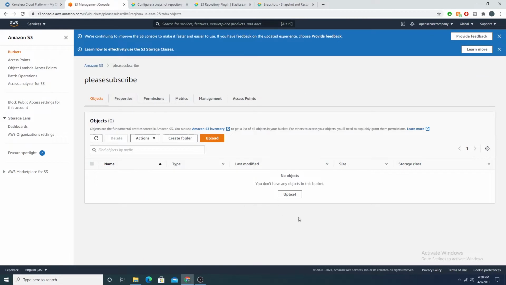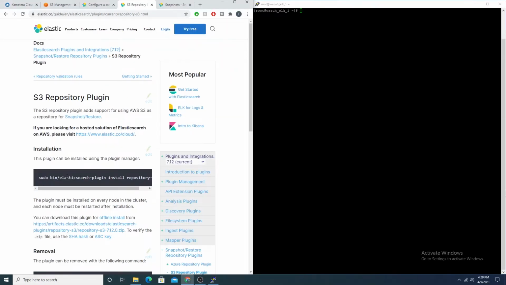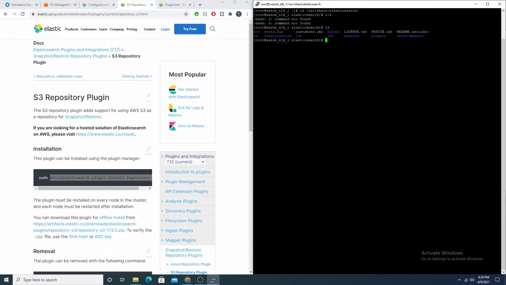If we click into it, we see there's nothing here yet. So what we need to do is install the S3 plugin within Elasticsearch, and that's something we can do here. Let me jump onto the Elasticsearch server. Okay, we're on the Elasticsearch server. It's actually pretty easy. I just need to run a command, and they issue that here. I need to navigate into that directory first. It should be /usr/share/elasticsearch.